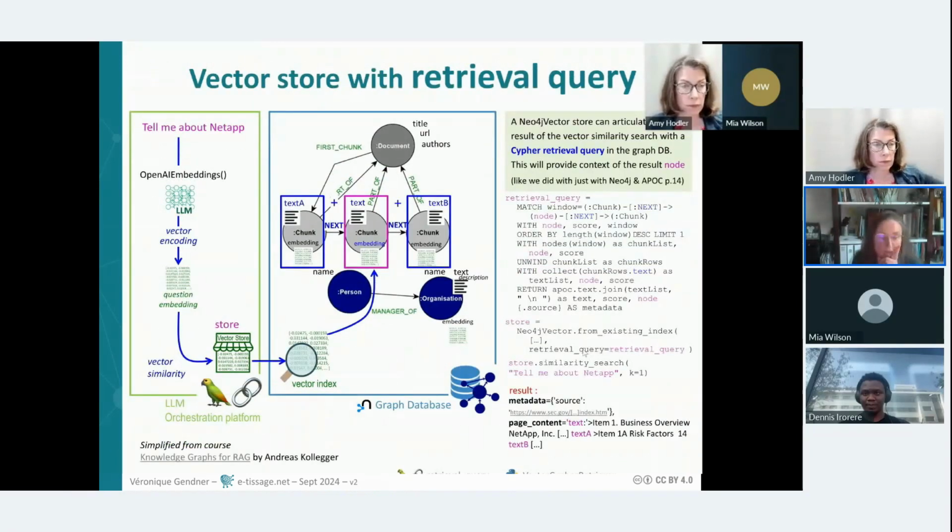Now, retrieval query. This is an important point for Graph RAG, because this is how you can fine-tune the graph pattern matching around the node returned by the vector similarity search. So here, the vector similarity search returns this node here, and the purpose is to get the previous and the next chunk together with the result node.